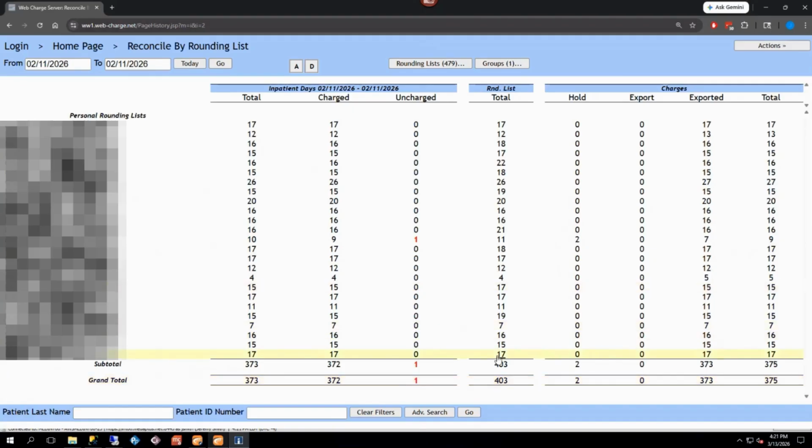In the hold column to the right of the total, where we have the 2 here, these are the patients that are incomplete. They either have a charge with no note or a note with no charge. The export column is the number of patient accounts that were completed today. The exported column is the number of completed patient accounts prior to today. So all of these were completed prior to today.